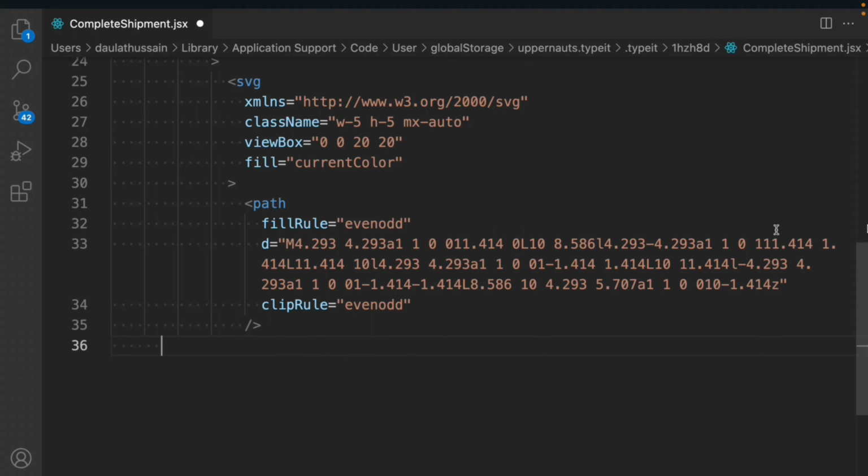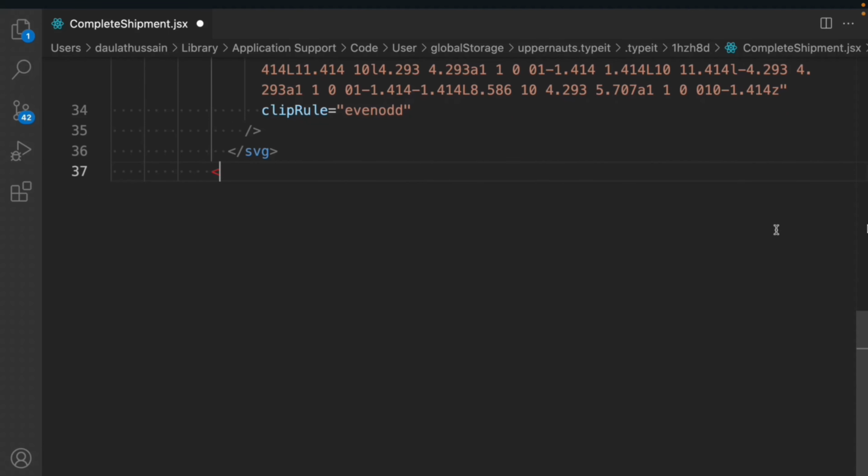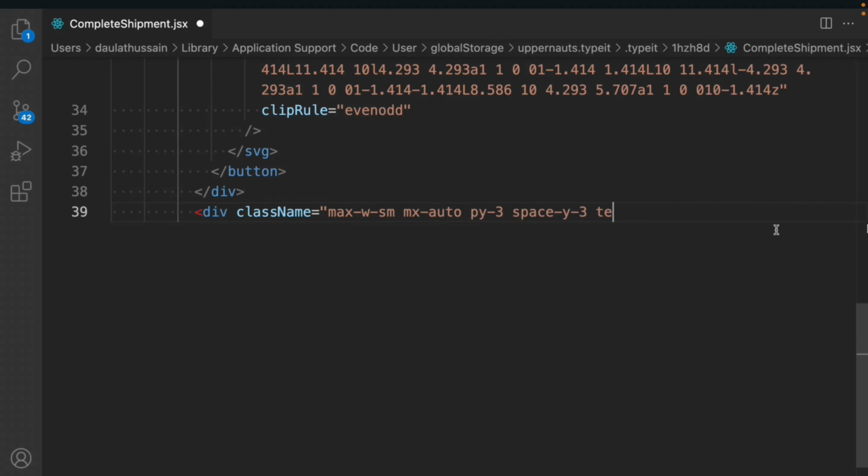Now we have to close the SVG. So that's the icon we have. Close the button, close the div, and now we have to start working on the body. So we'll take a div, and we have to assign the same classes we have assigned in the other pop-up modal. So let me do it very quickly.